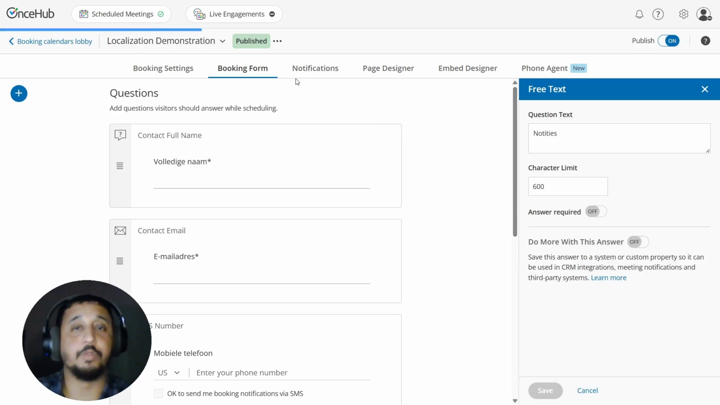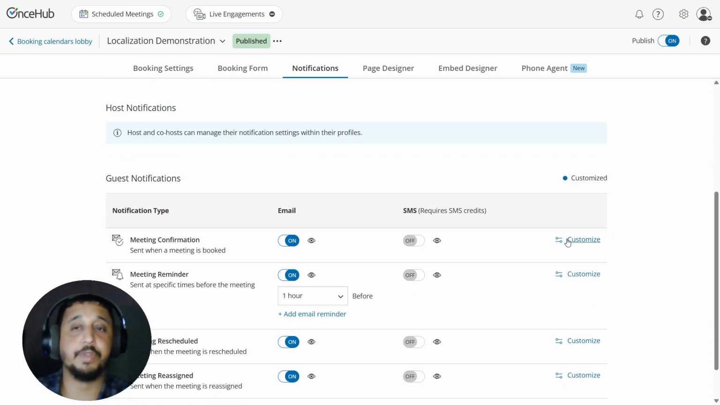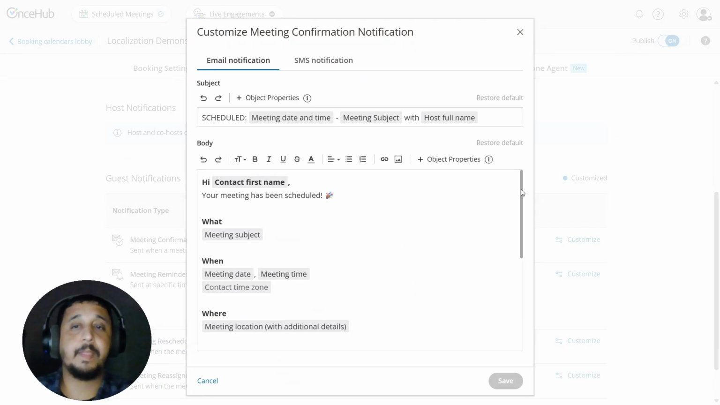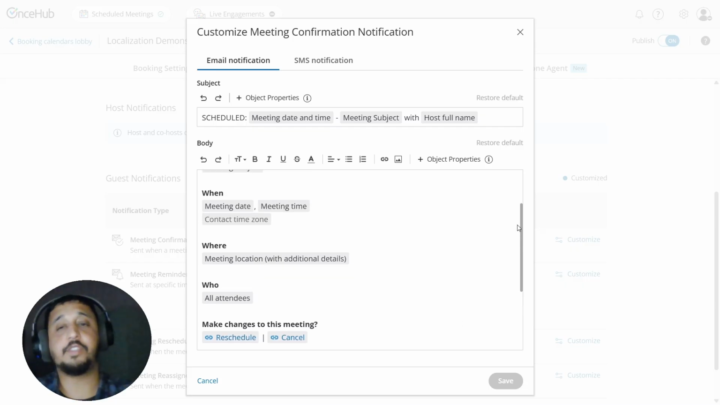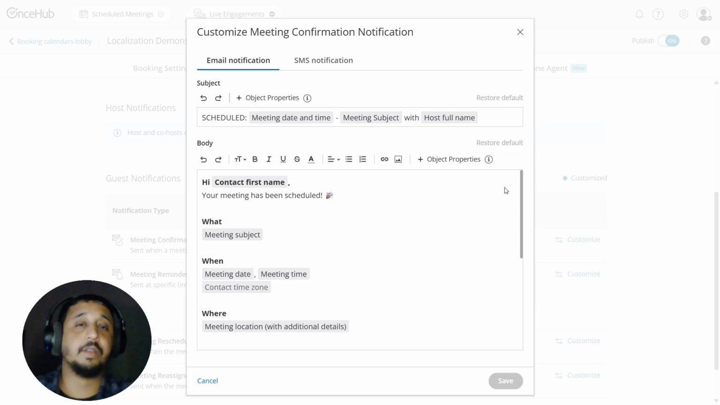Next up is the notifications. In the notifications tab, it is a mixture of both custom and system components. Here, all the elements that will be captured by the object properties will be in the language entered by the client, and that will be automatically translated. Everything apart from that, like what, when, where, all of those components which are customizable content, will need to be customized.